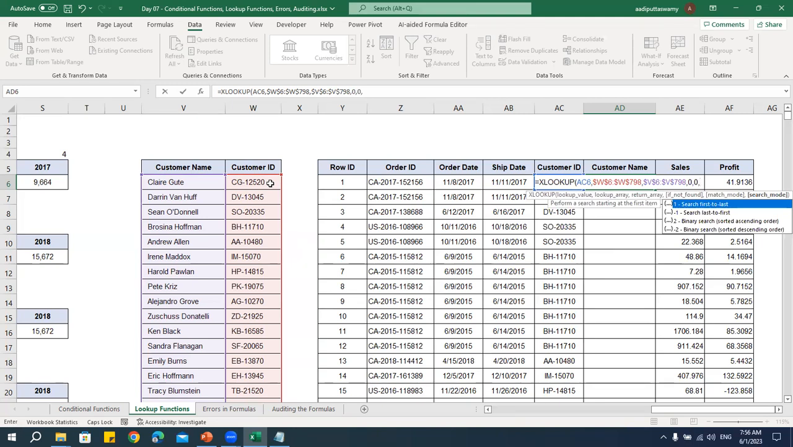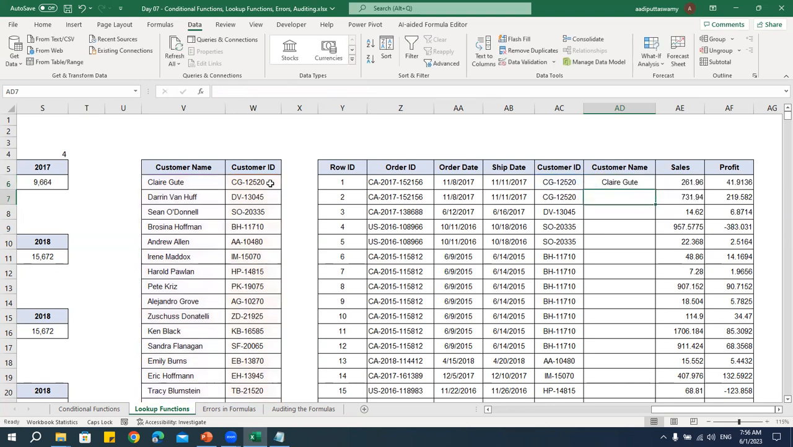If I say first to last, it is exactly like VLOOKUP, that is top to bottom. We can also search from last to first as well. So here we have both the directions, top to bottom or bottom to top. In this case, I'll say top to bottom. Close bracket, say enter. See, I'm getting the result here.